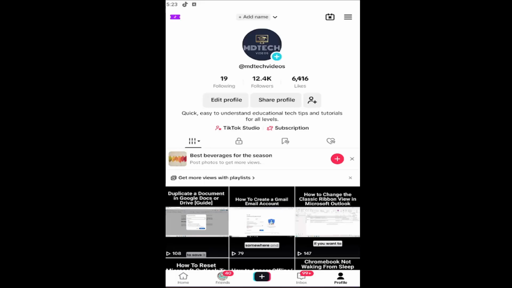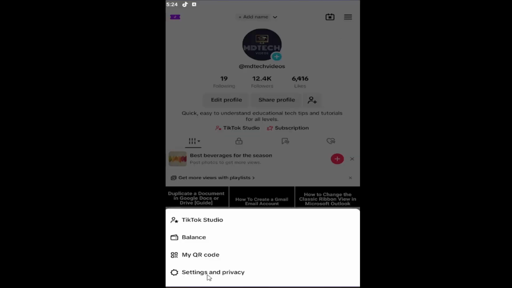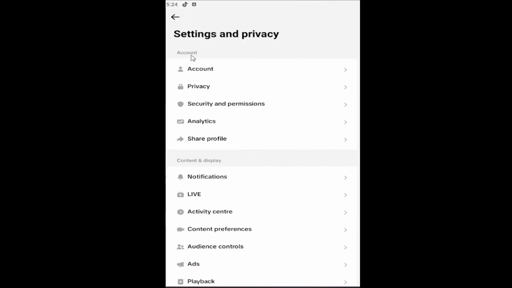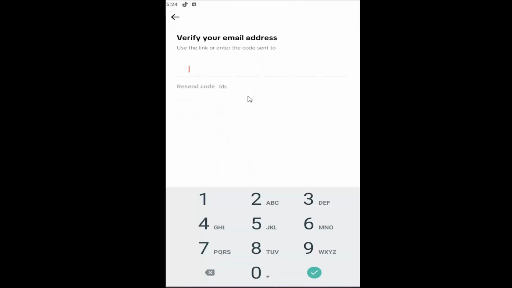However, if you're just trying to change your password, you can sign into your TikTok account, select the profile icon at the bottom right, and then select the hamburger icon at the top right. Select where it says settings and privacy. Underneath account, select the account button. And then select password.